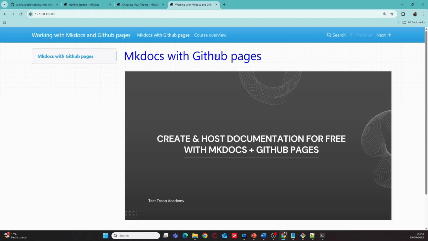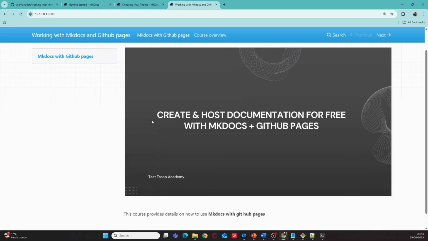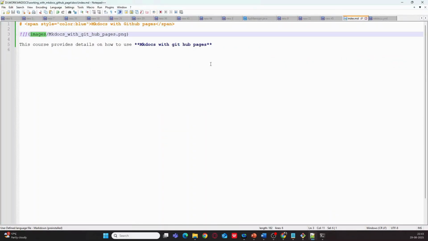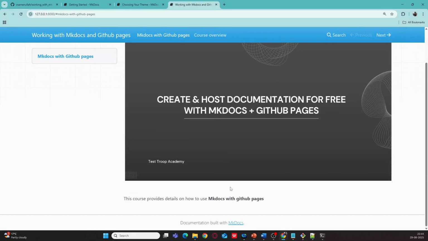Now you can see this is how basically your page looks like. I think this is not that neat, and here you have your index page that has got MkDocs with GitHub Pages, right? And under which you have an image that is embedded. That is all coming from this particular part of the MD file, right? And also you have this course provided detail on how to use MkDocs with GitHub Pages. Let us go and change this and save this, and you can also see the content is changed now.